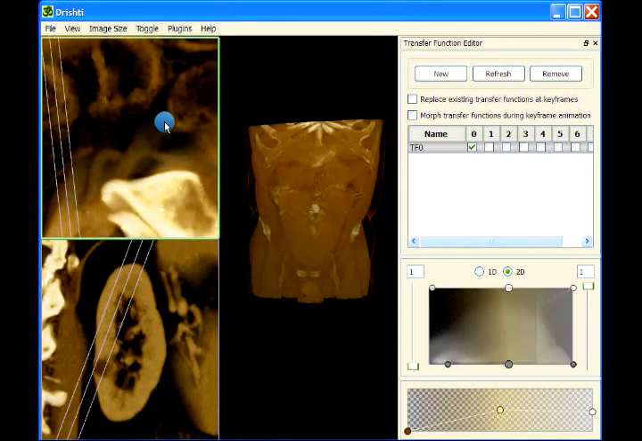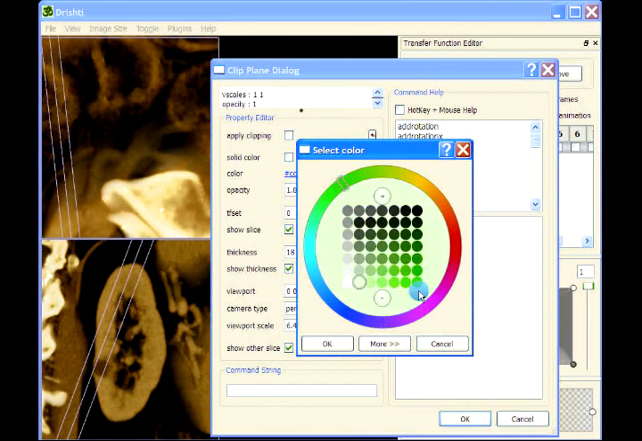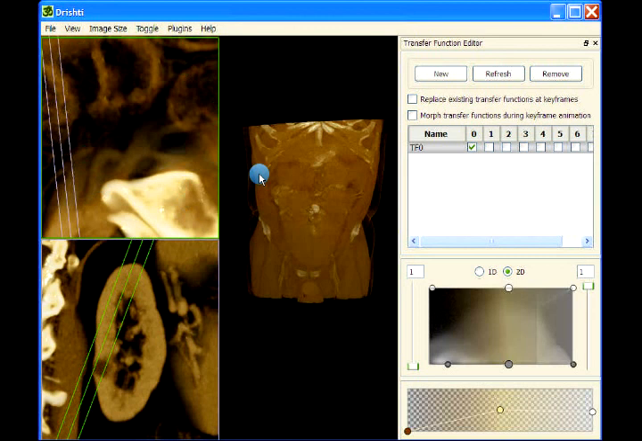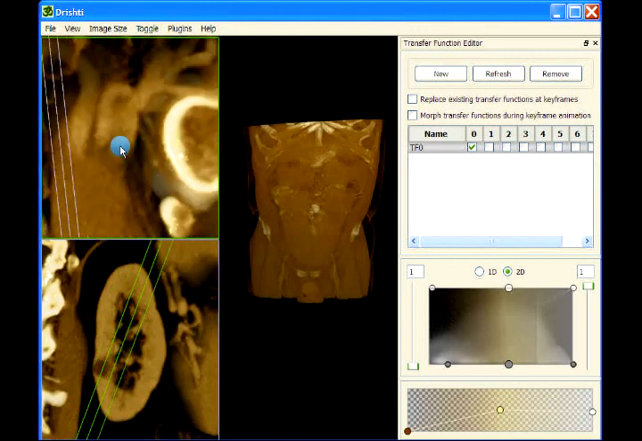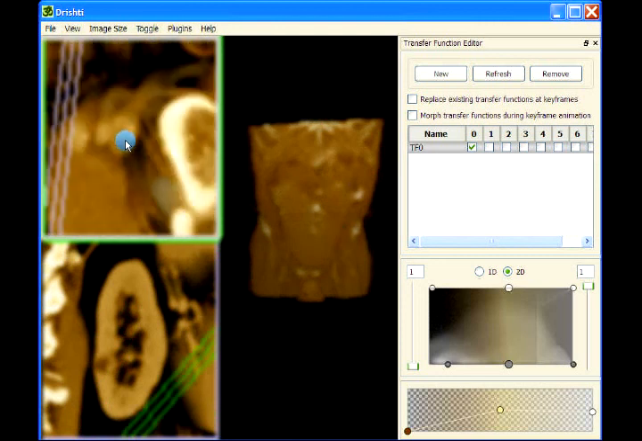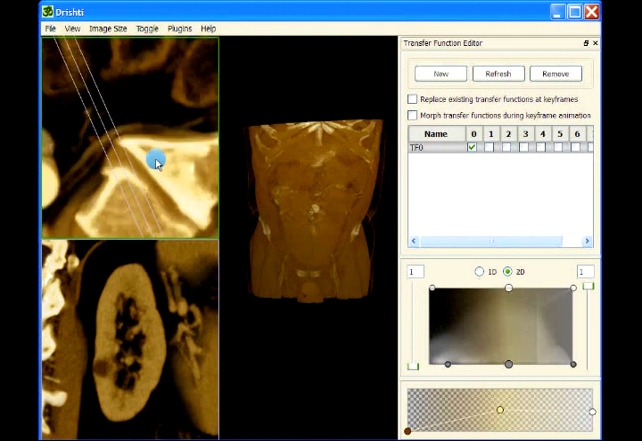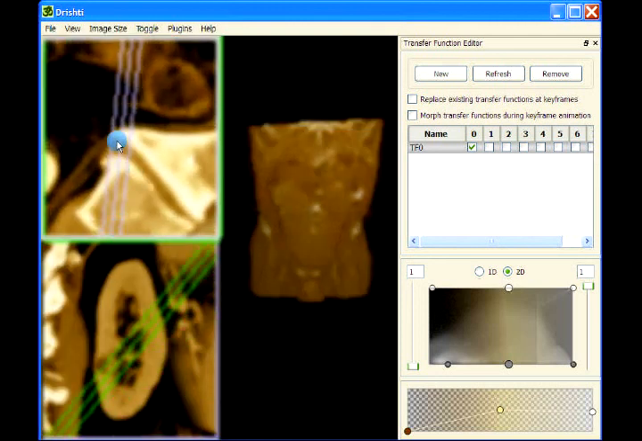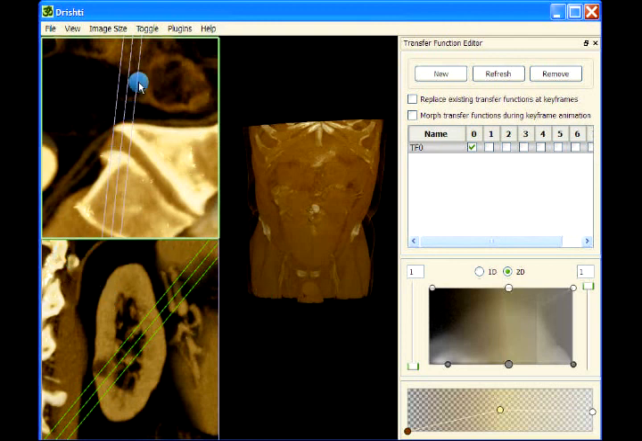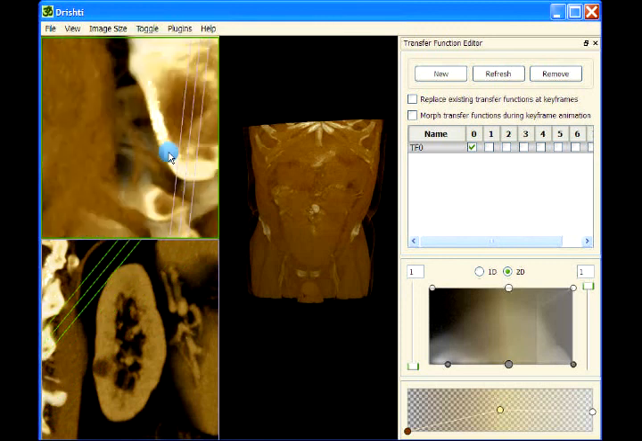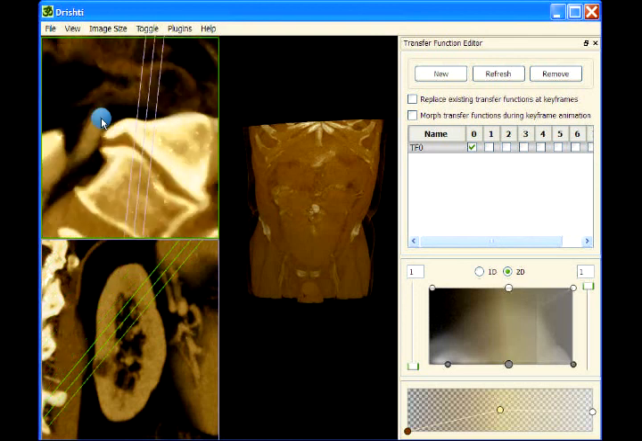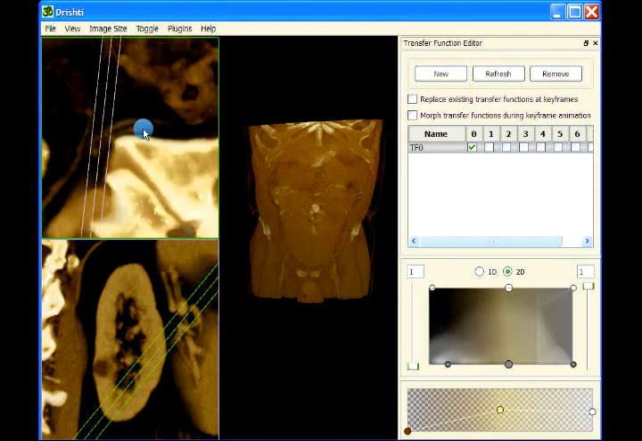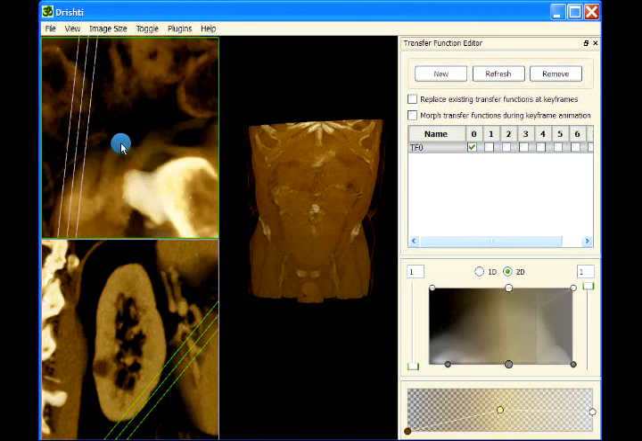Now these lines here, let me change the color of one of these. Suppose I make it green. So this is the green viewport or the green clipping plane, and these lines show where that other cut is. Now in this case the green cut is through this kidney part here, and as I move this clipping plane, you can see where that green cut is in relation to the purple cut here.